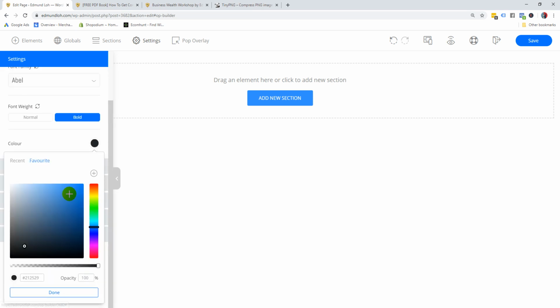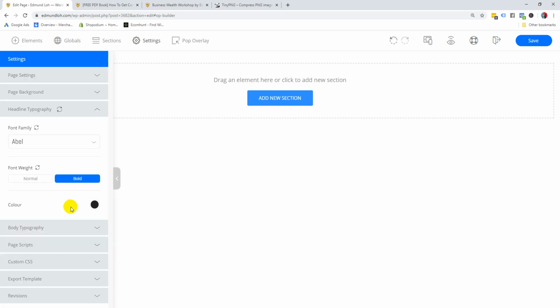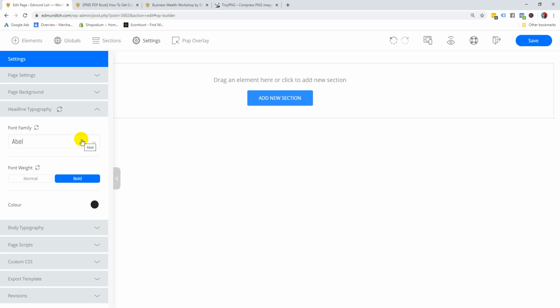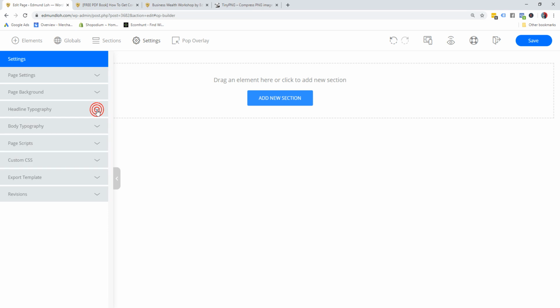Okay, color, you can leave it as it is. Like this is black color, which is fine with me. But if you want to change to other color, you can go ahead. Okay, so I think this is good enough. And I want to just right click, copy. And I'm going to save it for afterwards, because I want to use this color in the long run. Okay, so that's the headline for you.